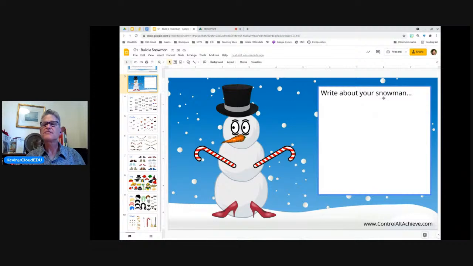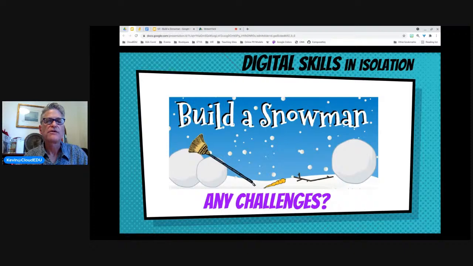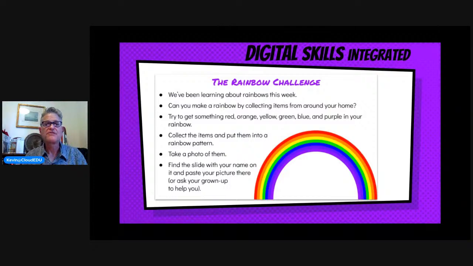And there is a literacy component here. There's a section here to write about your snowman. But as you can see, this isn't very demanding, and it's really teaching skills in isolation. In other words, we're not really combining and synthesizing the technology skills with the digital skills.